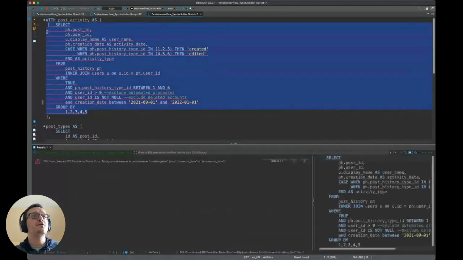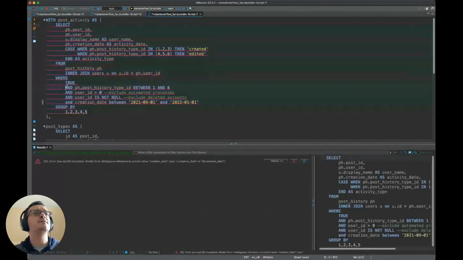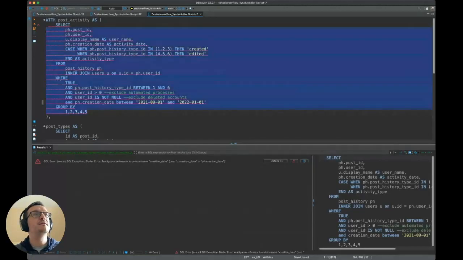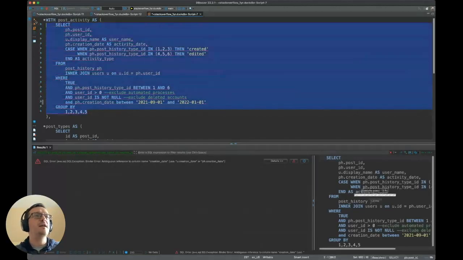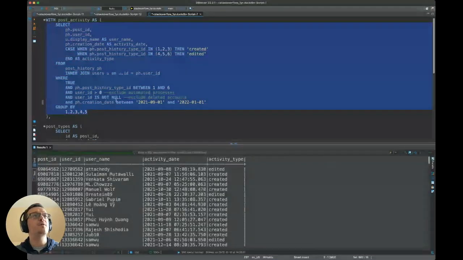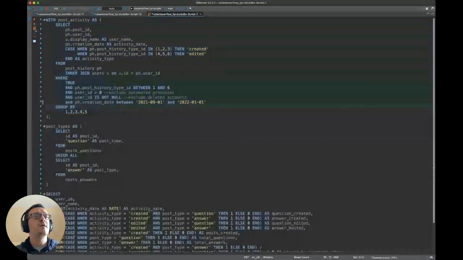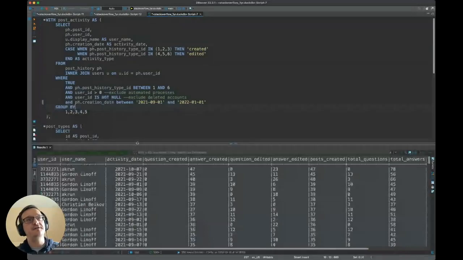Okay, so now I should be able to run this query. Maybe the creation date. Oh, creation date is ambiguous. Okay, so I need to specify that it's the post history creation date. And now I can run it. All right, then when I run the whole thing, guess what? It runs even faster because now I'm pre-filtering data.